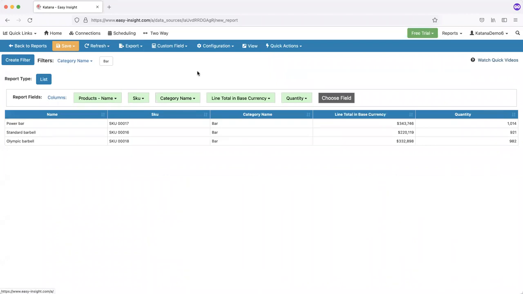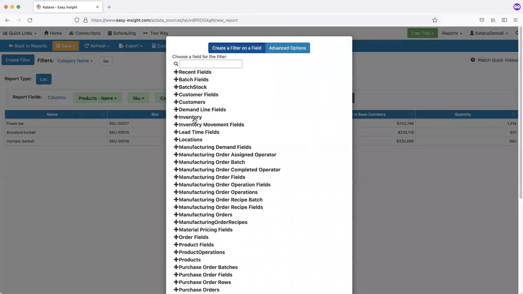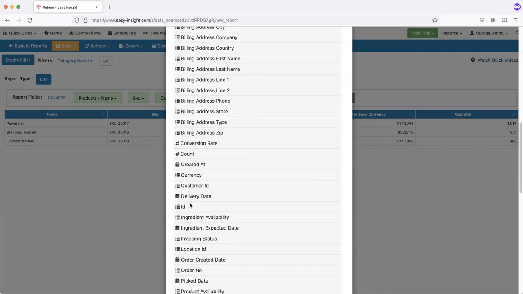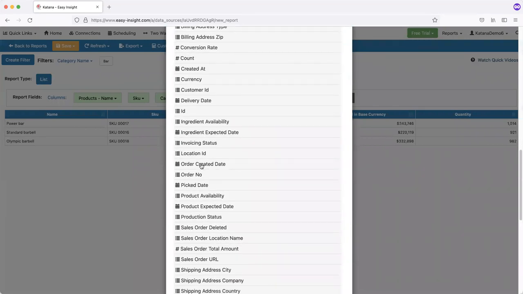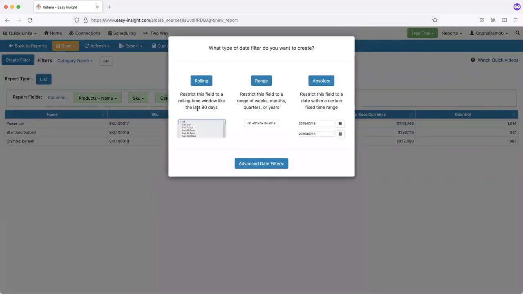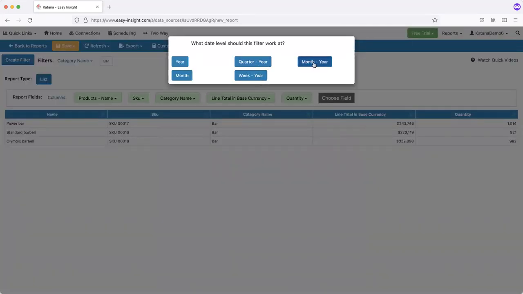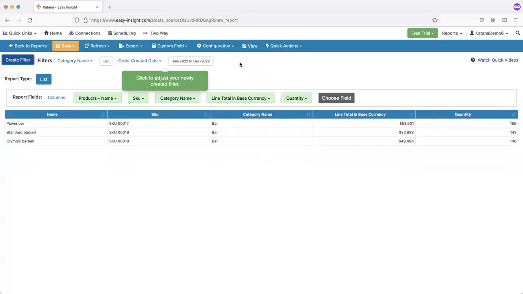To create a filter on a time period, we could choose create filter. If we go to sales orders and choose order created date, that's going to give us the date of the order. We have multiple types of date filters here. In this case, we'll go ahead and choose range. We'll choose month year, and it pares it down to the orders that were created this year.